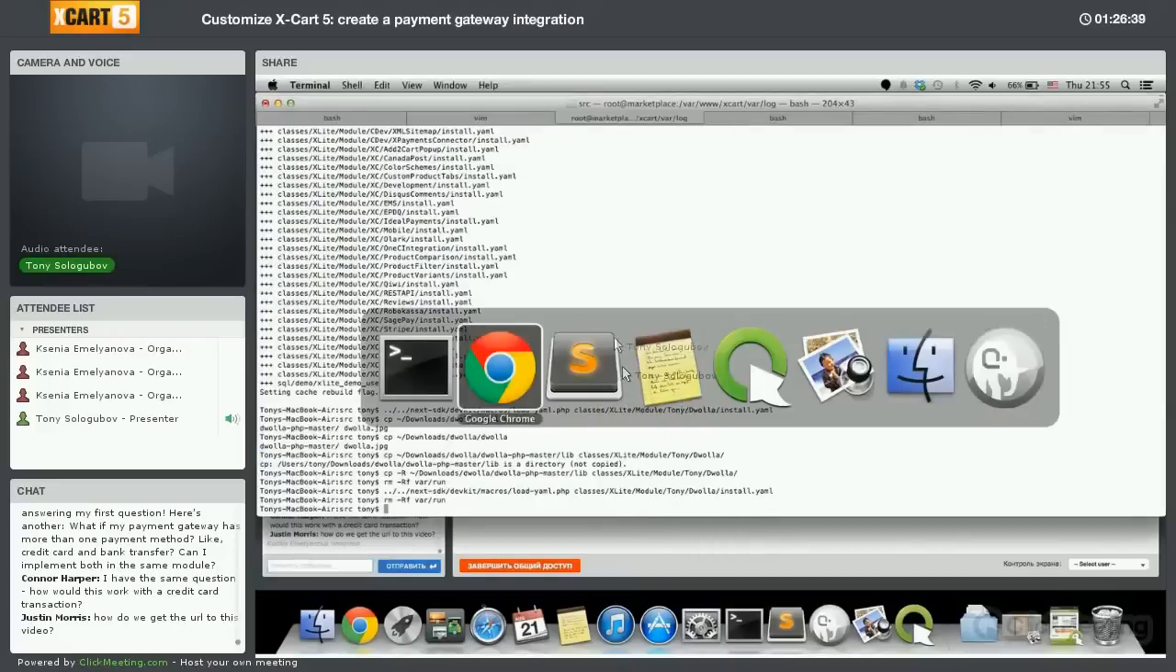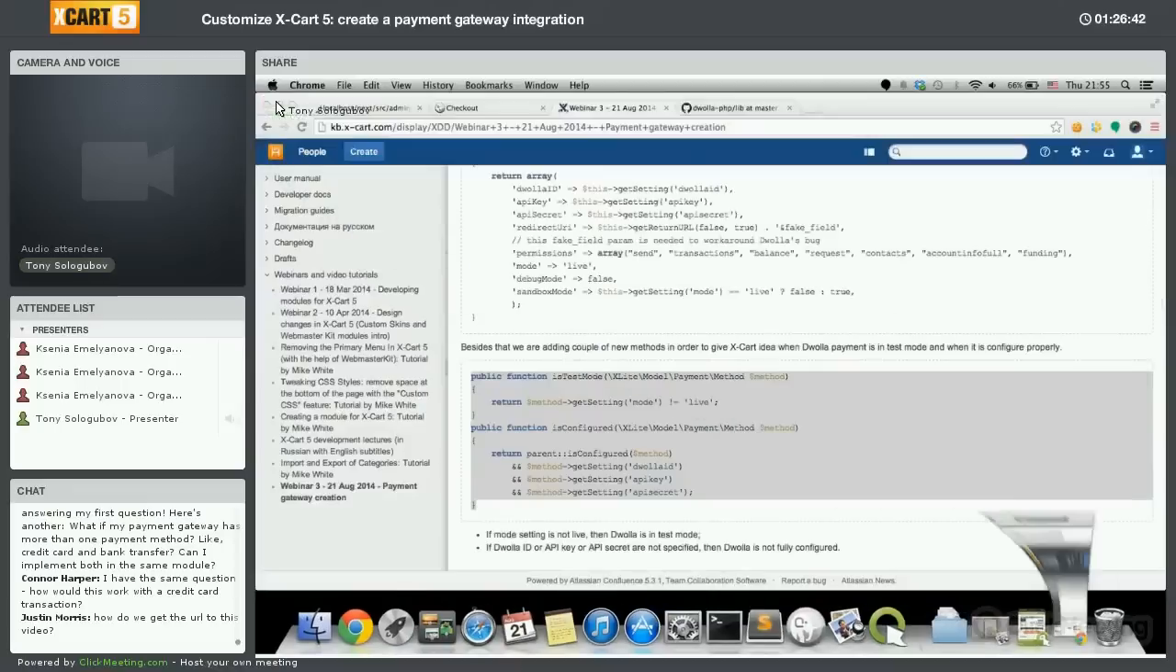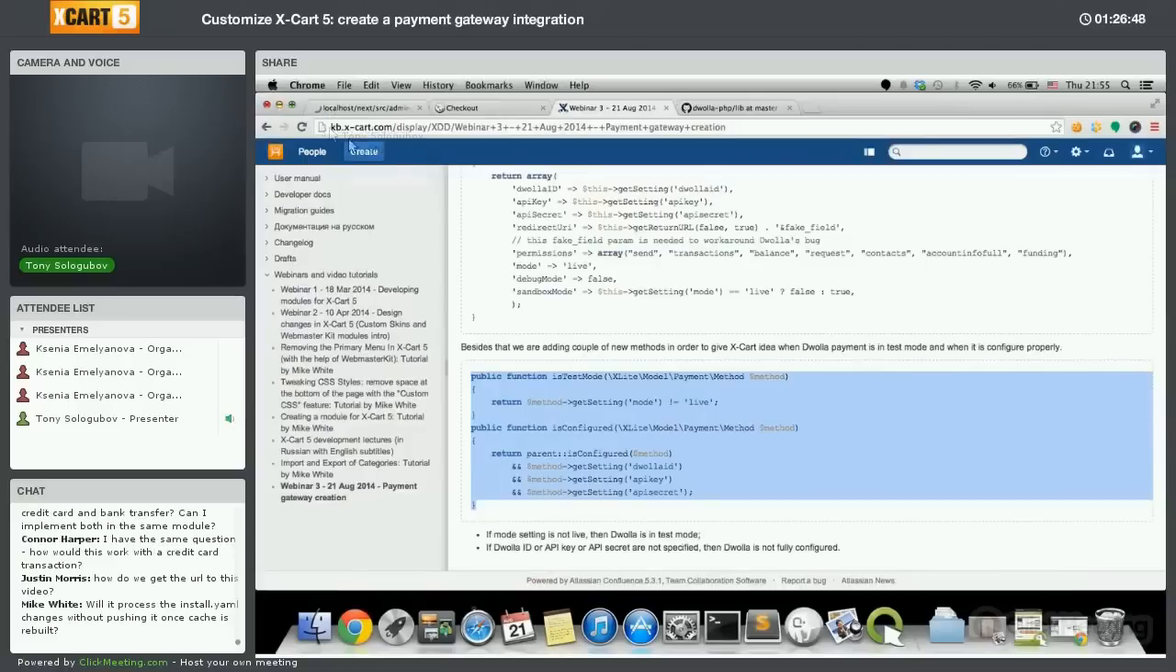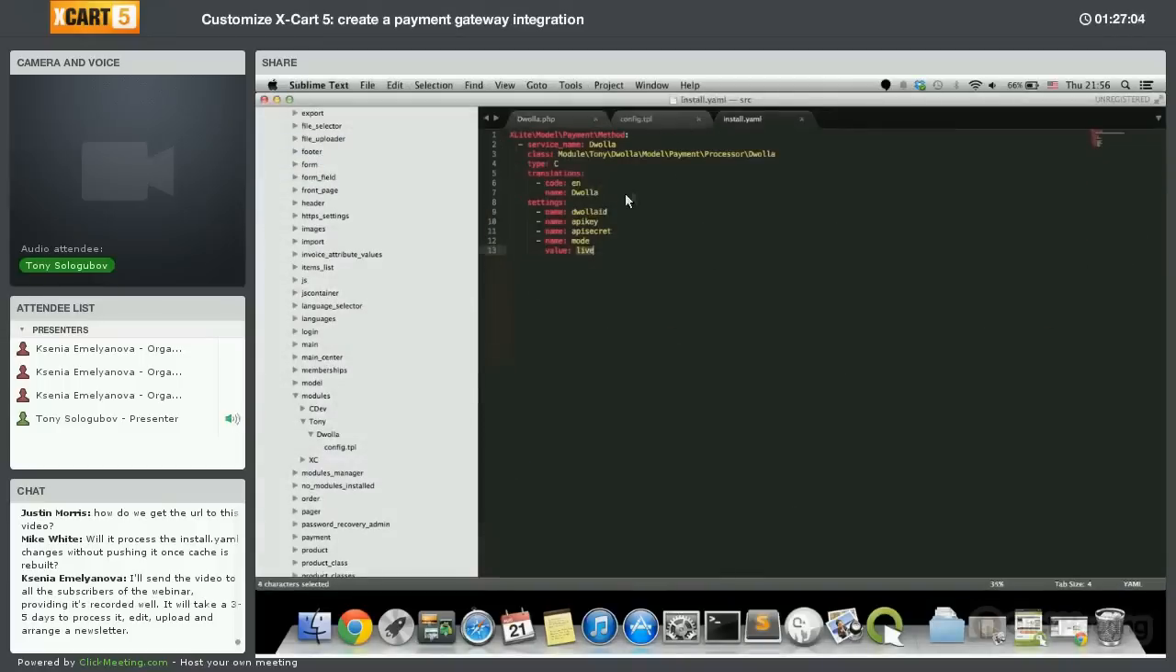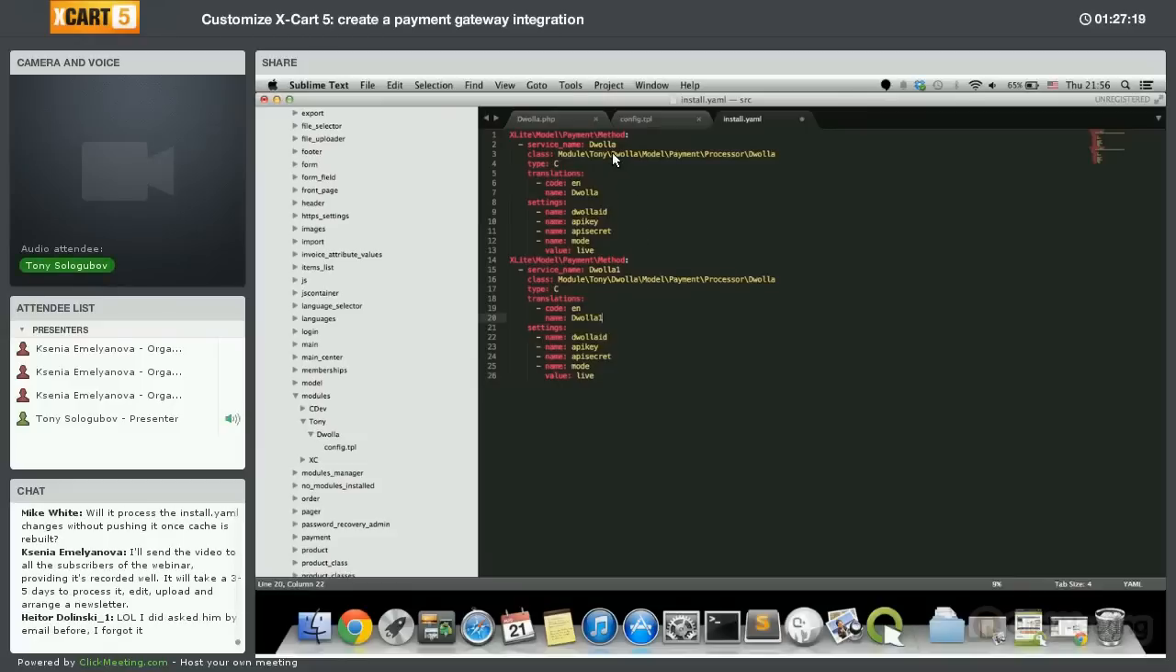Now I'll answer a question asked by Peter earlier, and the question was, what if my payment module should contain several payment methods, where one must be credit card processing and the other is something like phone ordering? In this case, you can create several records in the install YAML. So if my YAML file looks like this, then X-Cart will register two Dwolla methods, even though they are exactly the same.